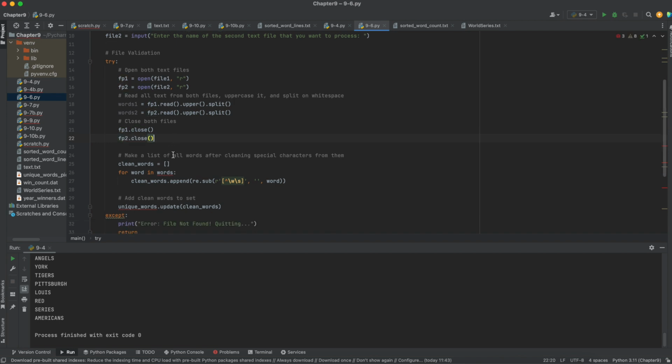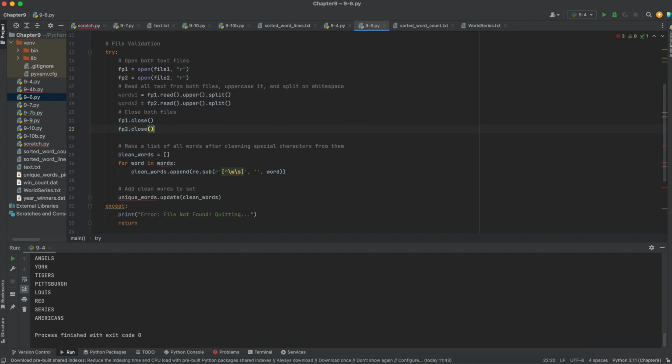Just like that. All right, so now we have to clean the words on both. So what we're going to do is clean words 1 is equal to, for word in words 1, and then we have clean words 1 dot append the word, just like that. All right, so I told you before that there was a shorter way to write this, so I'll go ahead and show you how to do it with clean words 2.